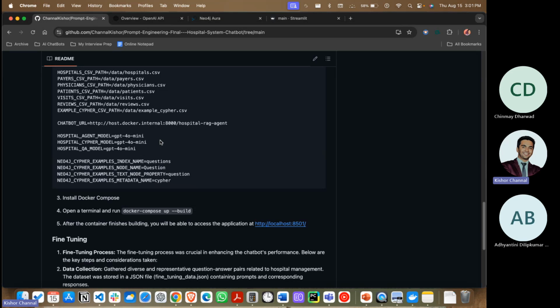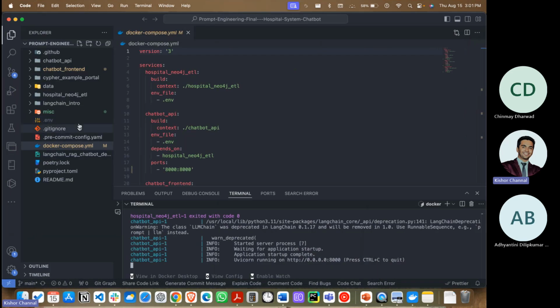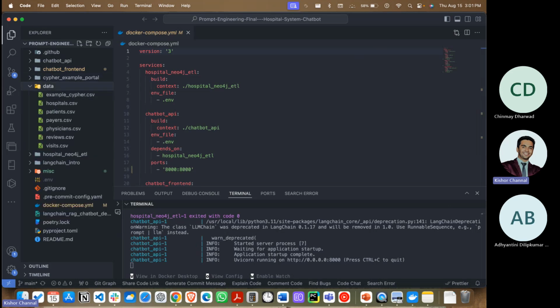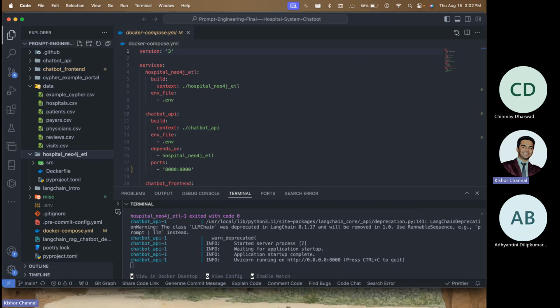Now we will talk a little bit about the folder structure. First, the data folder. In this data folder, we store the raw hospital data in CSV format, and this data forms the backbone of our chatbot response. Then we have the hospital Neo4j ETL folder, which holds the scripts needed to load our data into the Neo4j graph database.